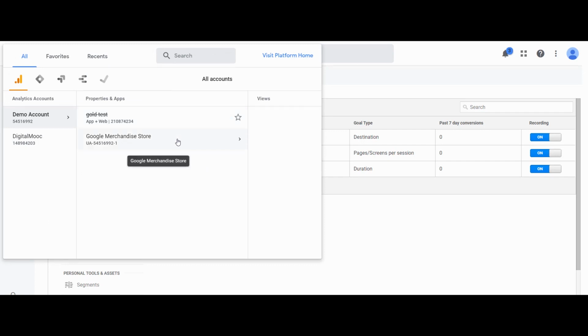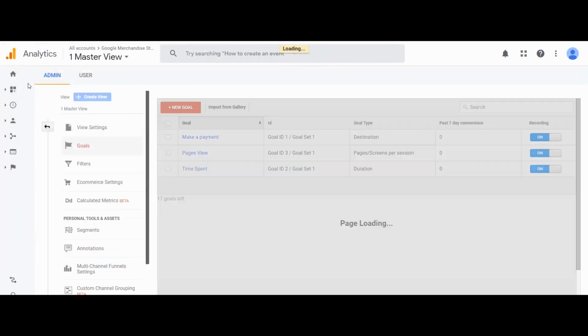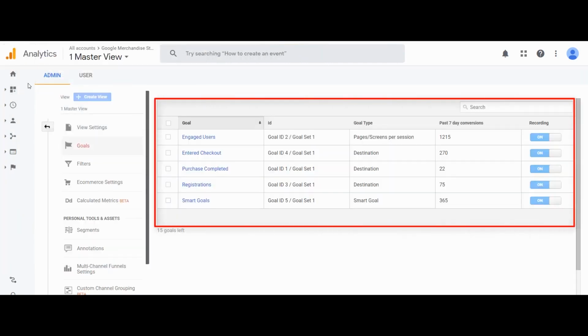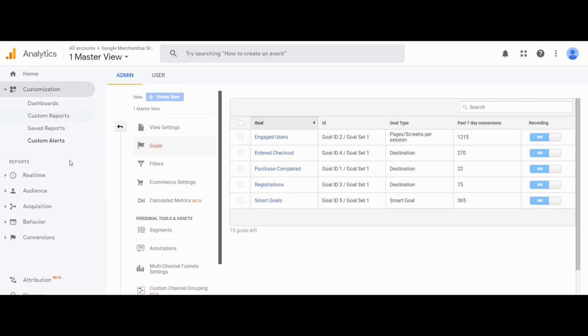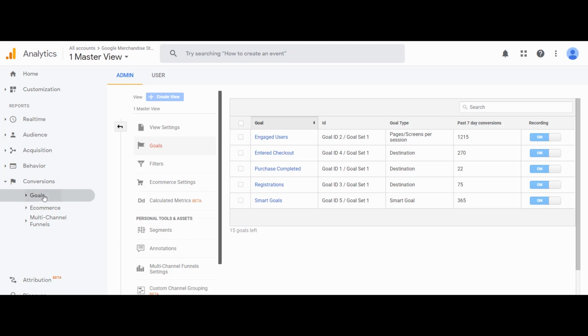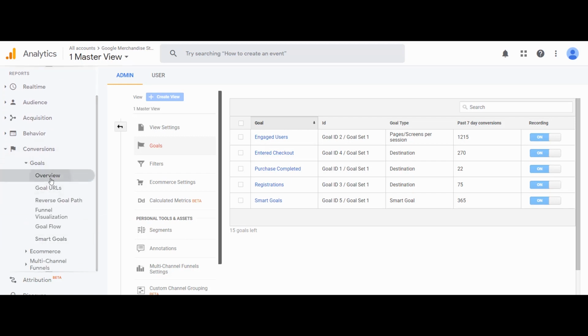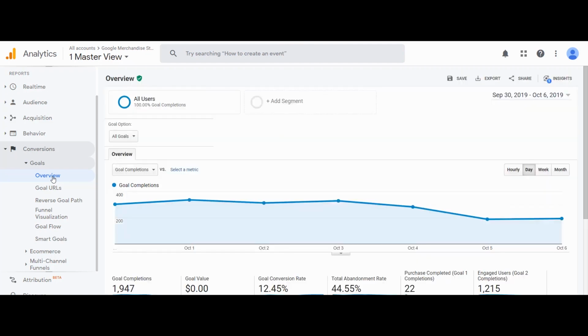Go to all website data and select Google Merchandise property. These are predefined goals of Google Merchandise property. To know more detail about the report, let us go to the Conversion tab. Click on Goals and Overview. Here we have an overview of our goals data.